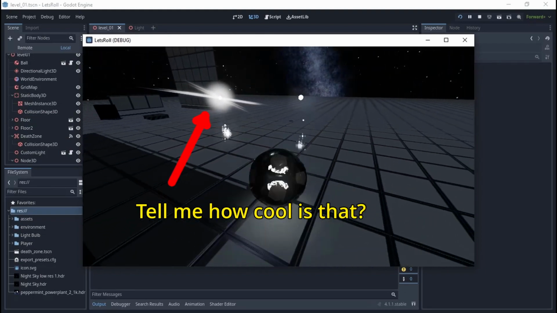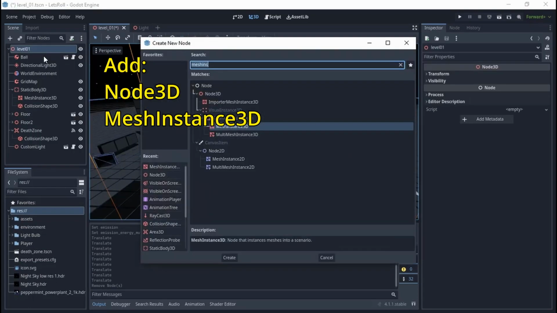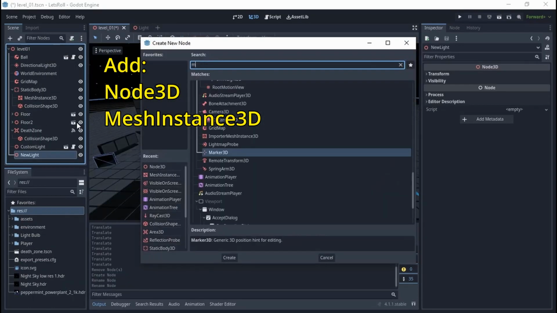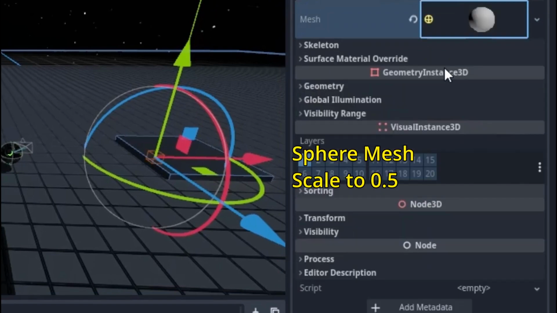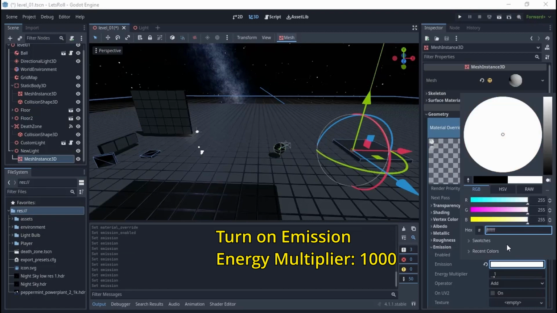When the object gets small on the screen, it stops glowing. To tackle the problem, we can use Billboard. So let's add a new node 3D and a mesh instance 3D as its child. Add sphere as mesh and make it nice and small. Add a material, turn on emission, and set the energy multiplier to 1000.